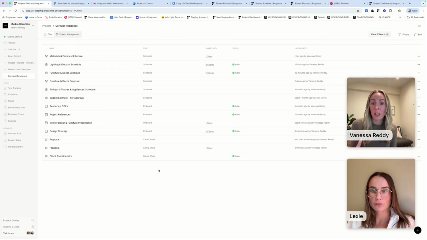So you don't have to share to the client dashboard immediately. You could very much just add those Canva files in. There might even be internal files that you're not sharing with the client, but you've created in Canva and want to add into your file list in Programmer.